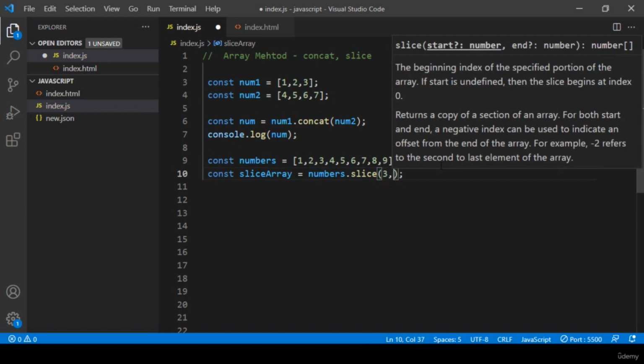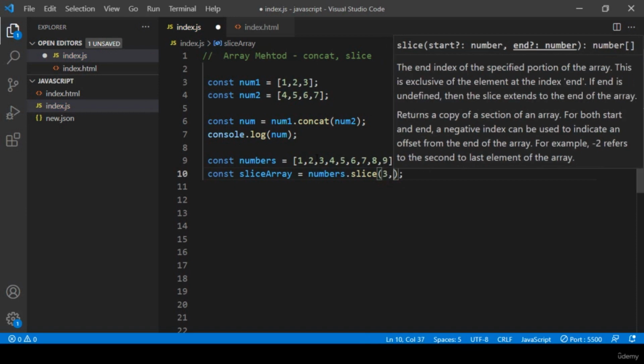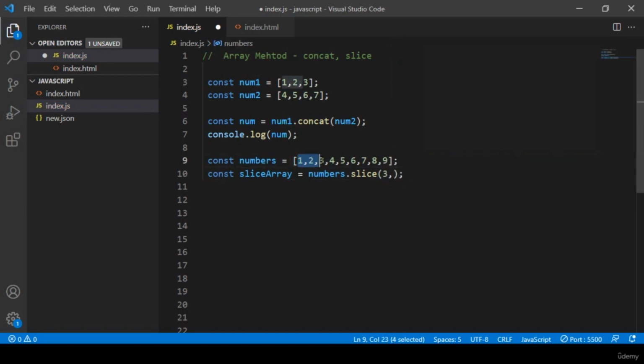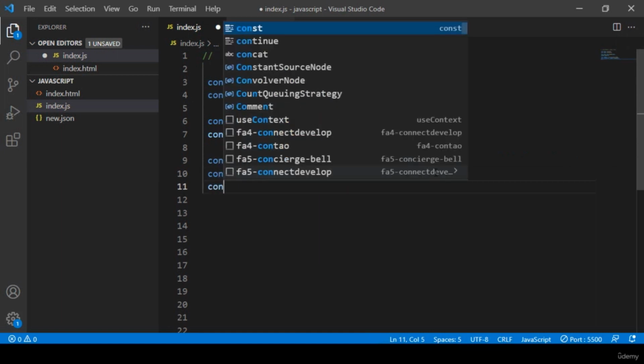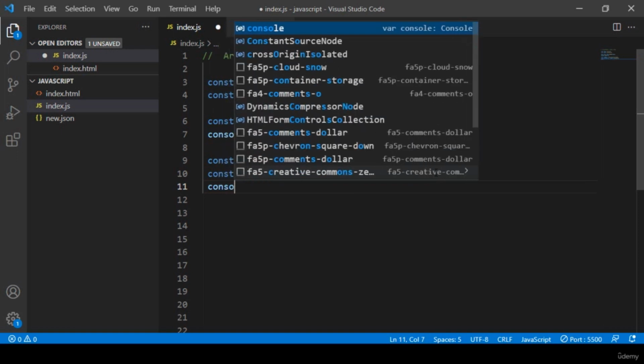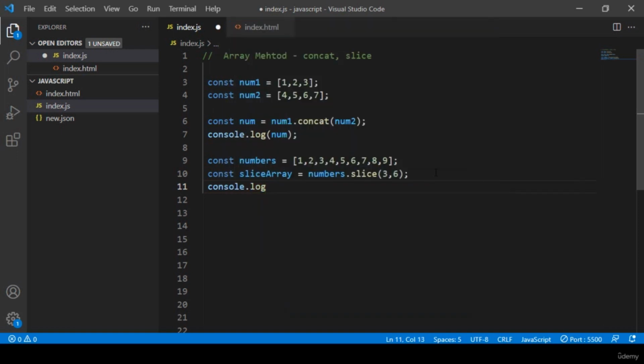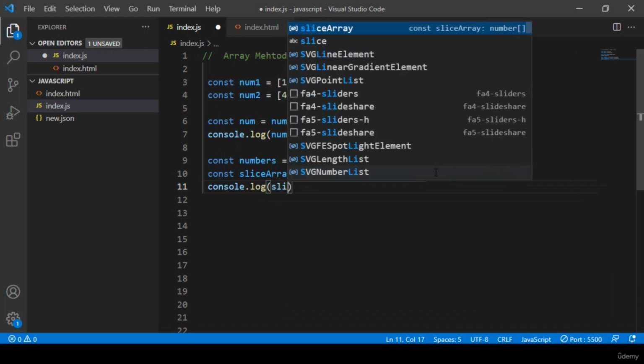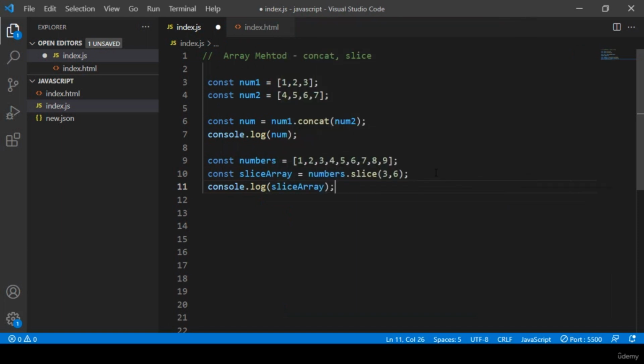Okay, that is the 3 index, and then I want to count 0 1 2 3 4 5 6. I want to take it as a 6. Okay, I just simply take it as a 6. And now if you want to display it with the console, with console log I want to display this slice array. So I simply declare this variable name. Now everything will be more clear.